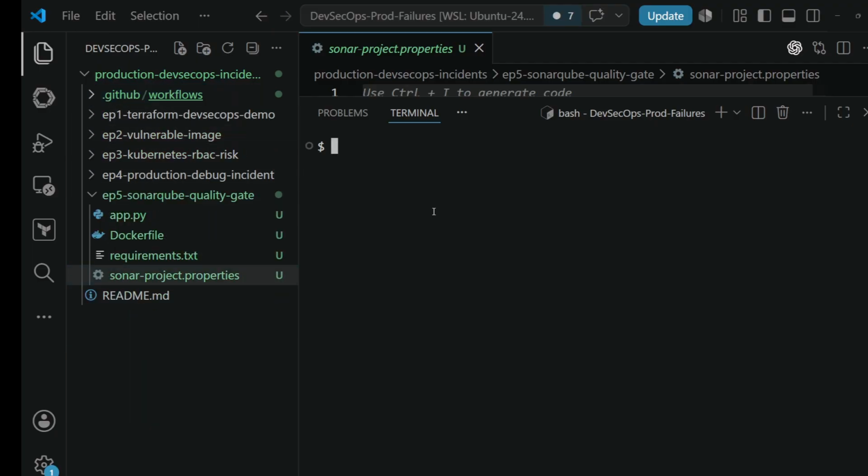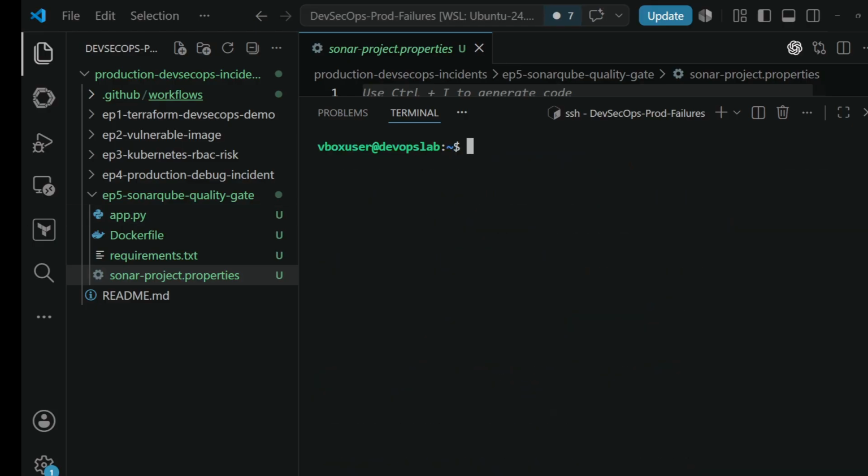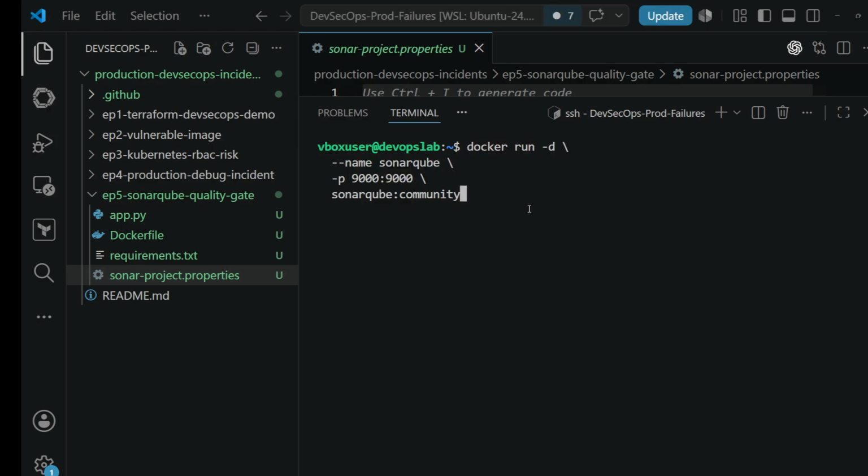First, I'm going to connect to the remote virtual machine. So this is where my GitHub Actions is also running. We are using a self-hosted runner so that we can easily connect to our SonarQube server. First, I'm going to start with the Docker command. So docker run --name sonarqube followed by port 9000, and I'm using the community version of SonarQube here.